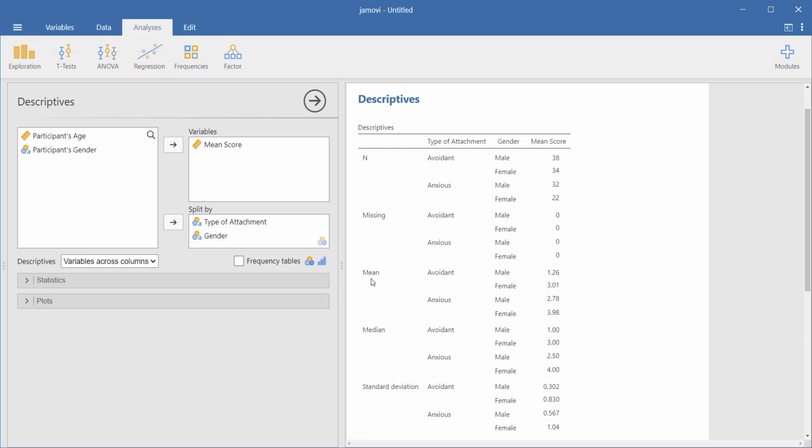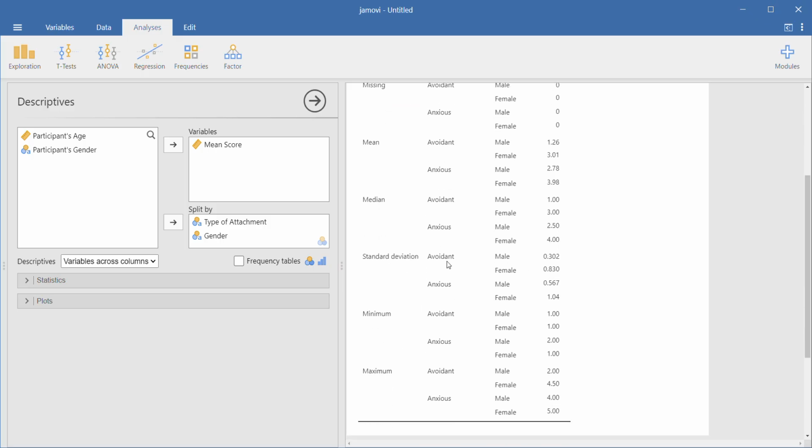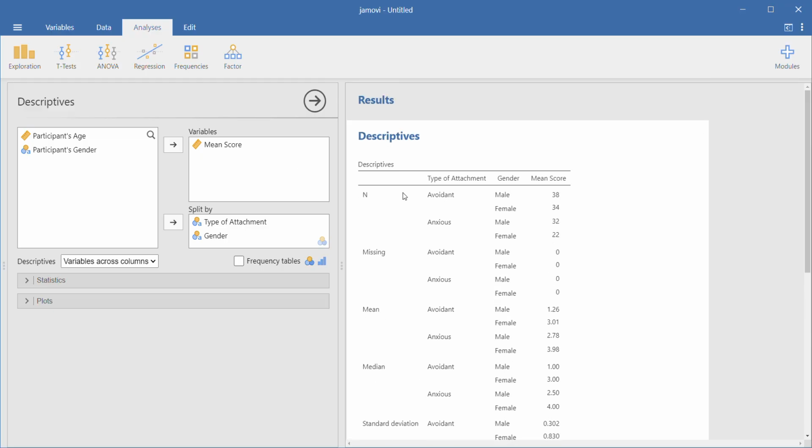And we can see here that we have a mean avoidant male score of 1.26, a mean avoidant female score of 3.01, a mean anxious male score of 2.78, and a mean anxious female score of 3.98. And the standard deviations for their respective values are here: avoidant male, avoidant female, anxious male, anxious female. So that takes care of the means and standard deviations that will be compared in the ANOVA.